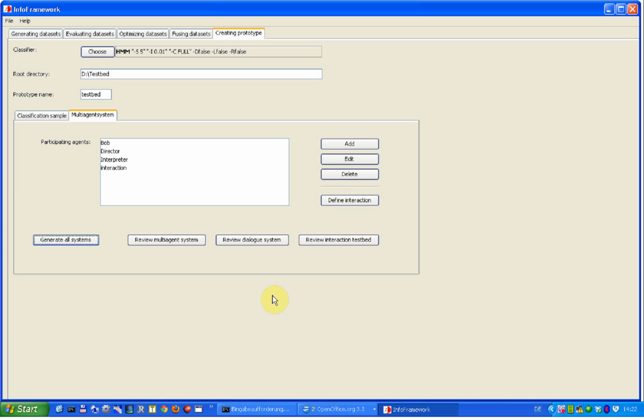We simulate interaction and look how the constructed hypothesis can be considered in the resulting interaction testbed. The testbed contains four agents: the embodied conversational agents, the actor Bob, director, interpreter. The fourth interaction agent is a meta-agent that doesn't maintain any models and only supervises interaction.